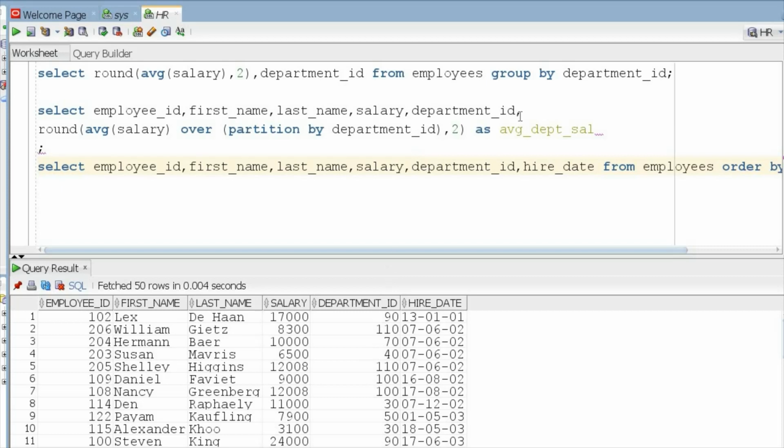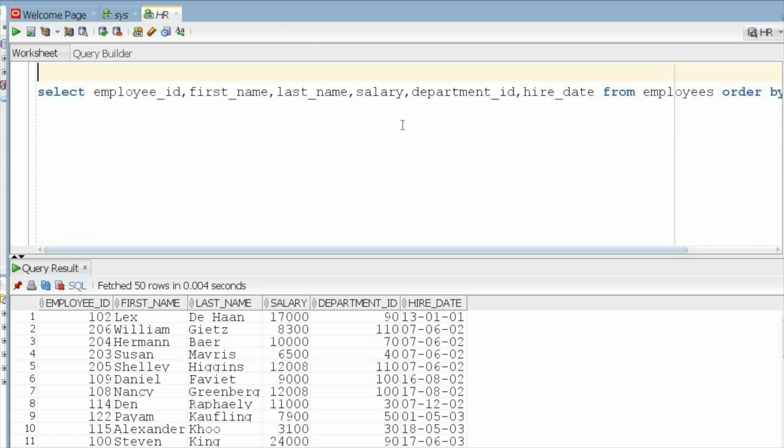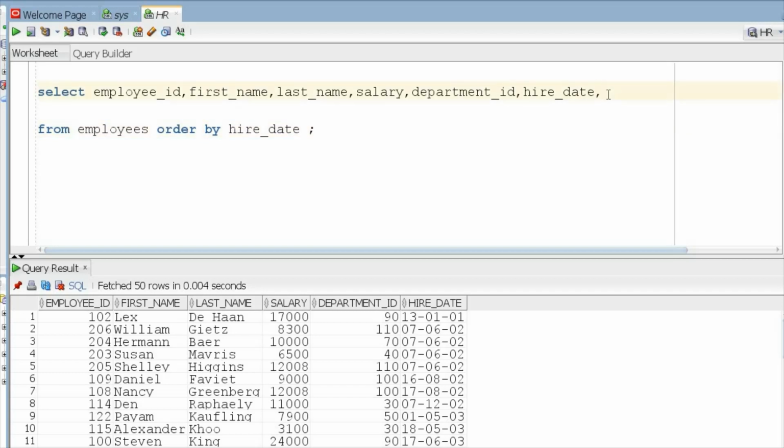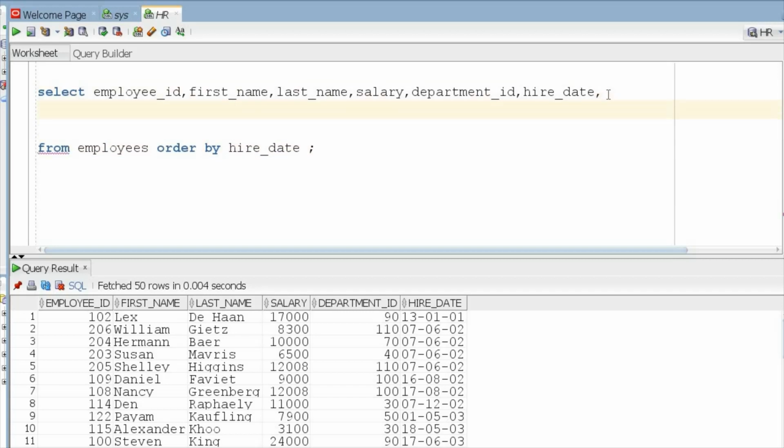Okay, so now this is the case. Now what we will do, we will try to use one analytical function, right? So there are two functions, lag and lead. Lag actually gives you the previous value of the row, the value of the previous row, and lead gives you the value of the subsequent row.